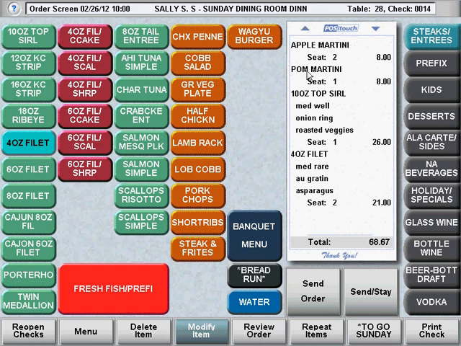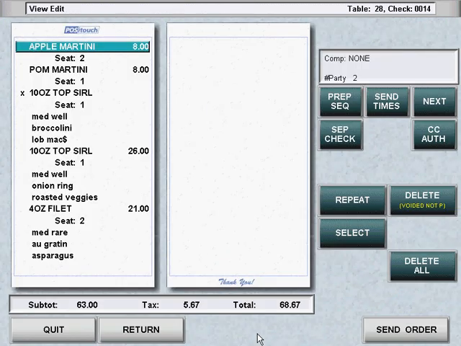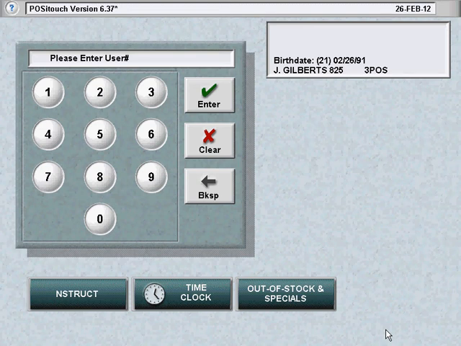Remember to review the order. You can look at it here, or again go to the Review Order screen. Note that the item that we deleted previously shows with an X next to it. If you're ready to send the order to the kitchen, just hit Send Order and it will automatically send our drinks to the bar and our food to the kitchen. When your order has been sent, you'll automatically be logged off the terminal.